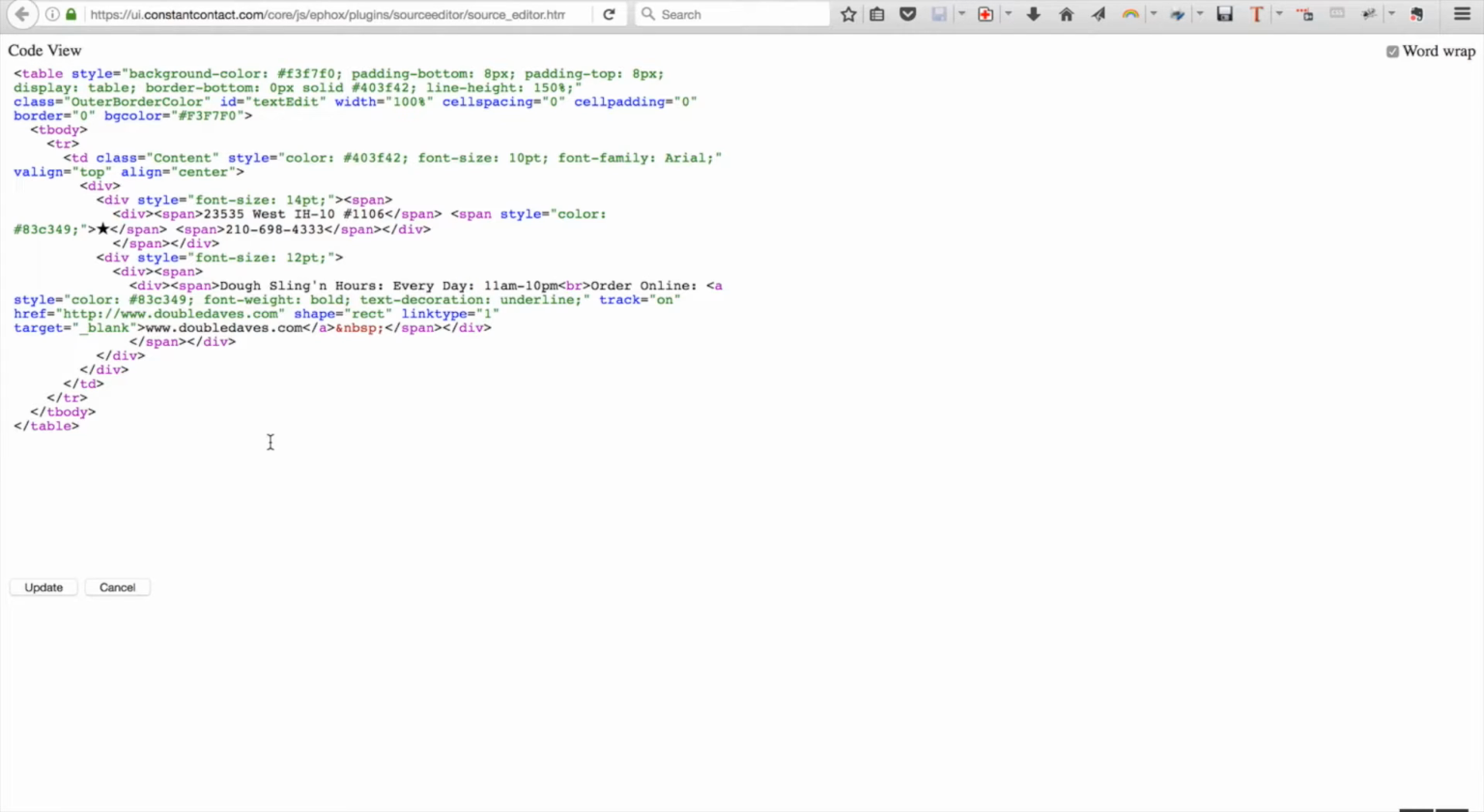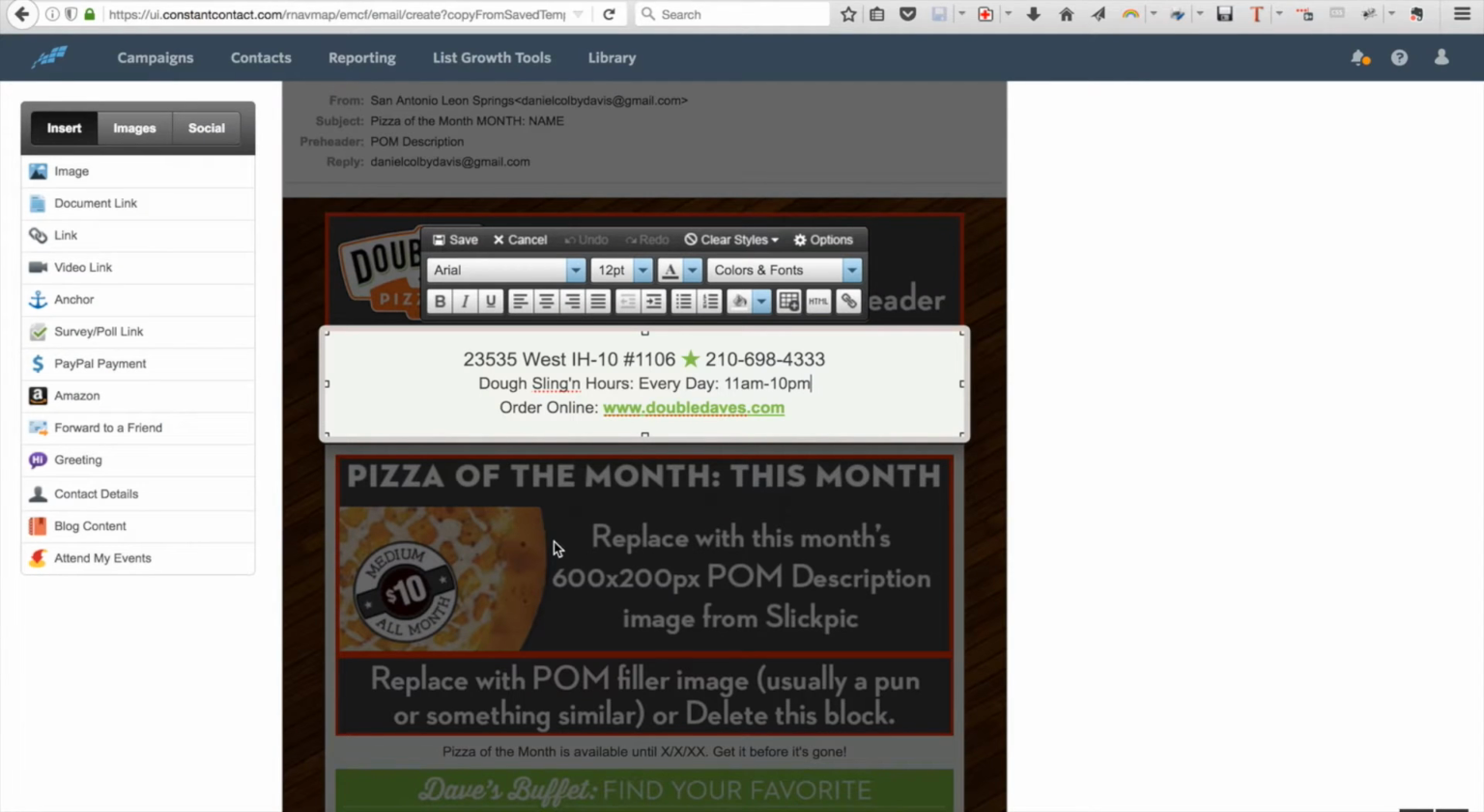But for now, since we're not actually changing anything, we're just here to copy the code. I'm going to highlight everything, and then I'm going to copy it and close the window. That's all we have to do there. At this point, if you wanted to, you could go ahead and go to the new email and paste this block in.